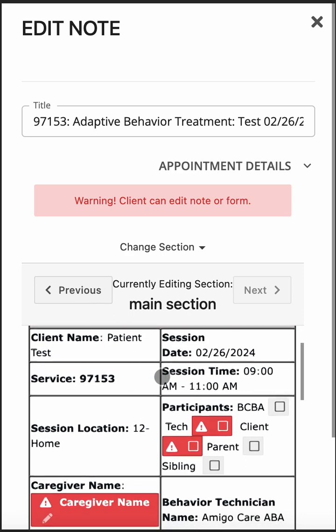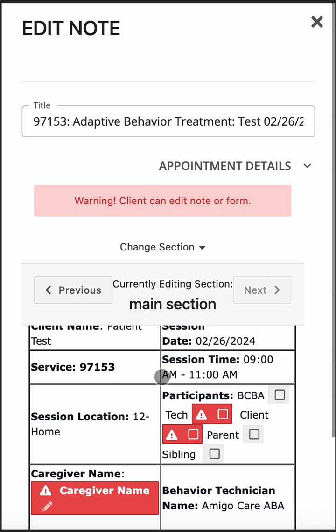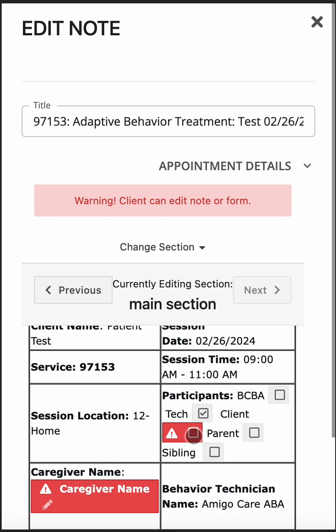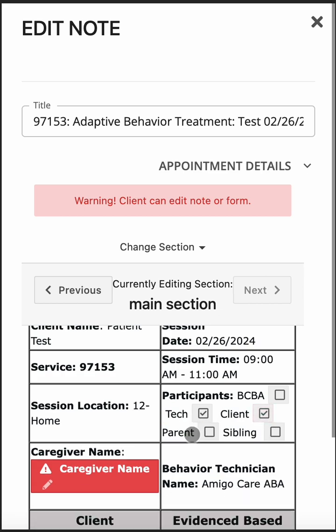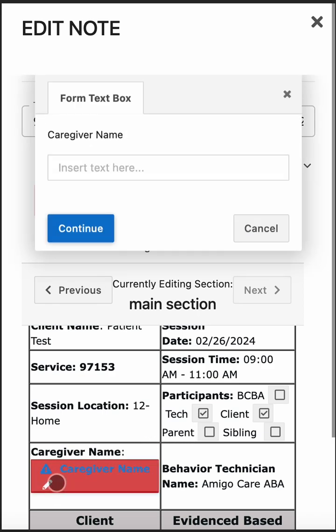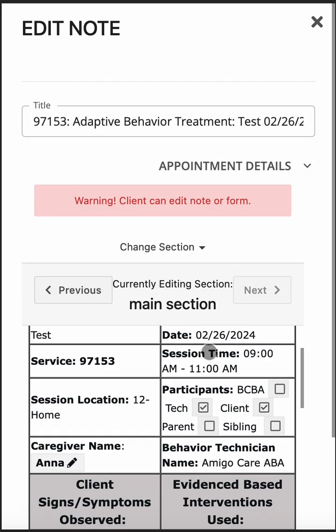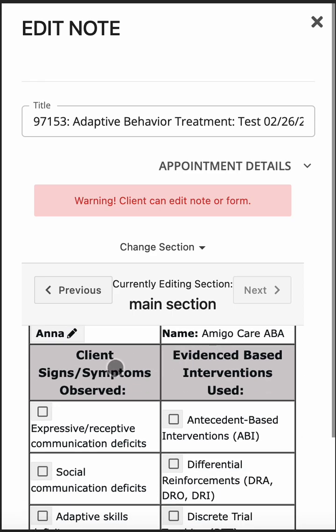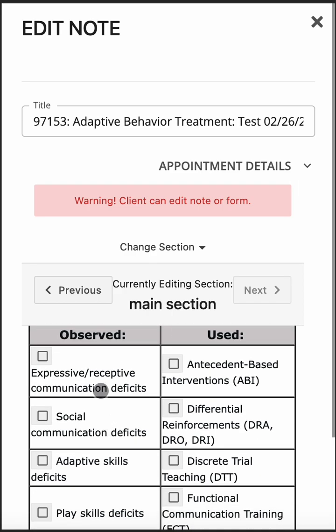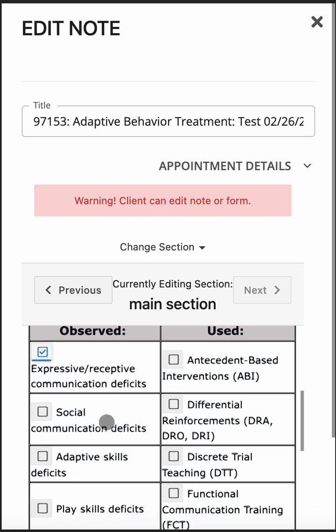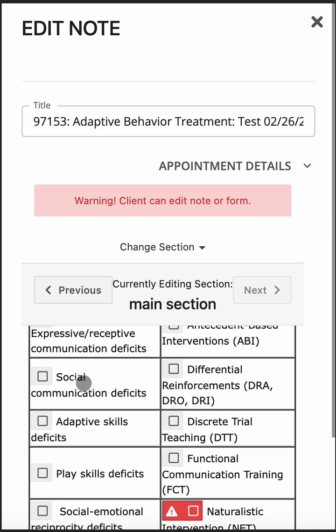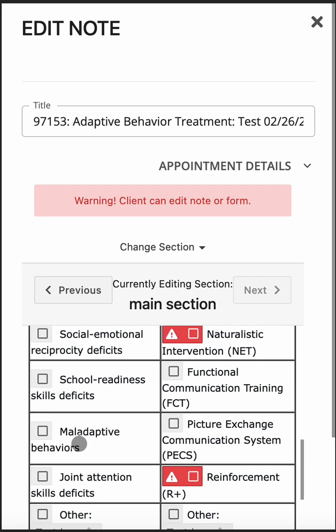You will then fill in your progress note, specifically paying attention to the red boxes. So here we want to make sure we have our tech. We check that off. We have the client because they're always going to be participants in session. You're going to put in the caregiver's name. So we'll call our caregiver Anna. Next, I'm going to sign off on client signs/symptoms observed. So for example, if you observed your client engaging in expressive and receptive communication deficits, I would check off that box. If you observe your client engaging in social communication deficits, I would check that box. And you will go down the list for the remainder of that section.